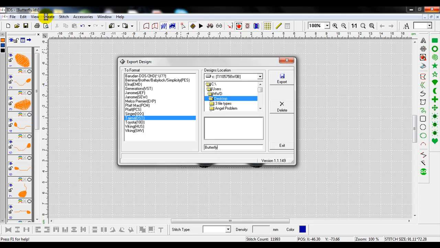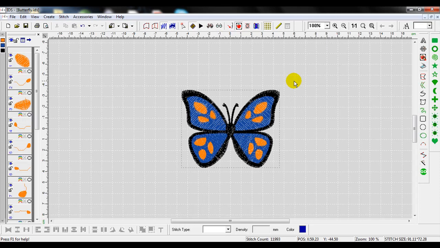And then the fourth box down will show me the name of the design. Right now it's named butterfly.ids, which I can see at the upper left hand side. And it's going to default to that same name. So with that already named, I can rename it if I'd like, but I'm just going to leave it as is. I then choose Export. Now it is a stitch file.